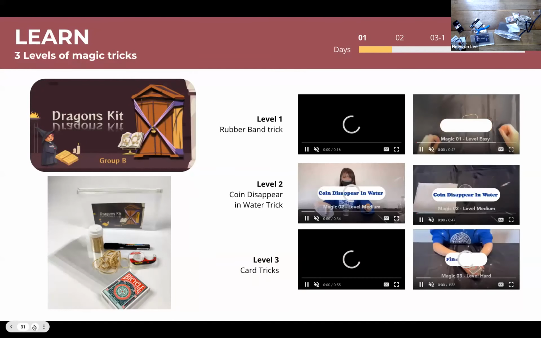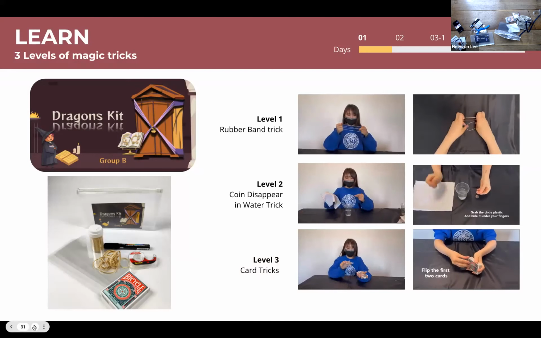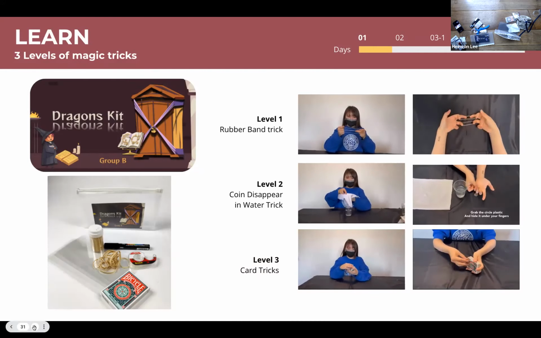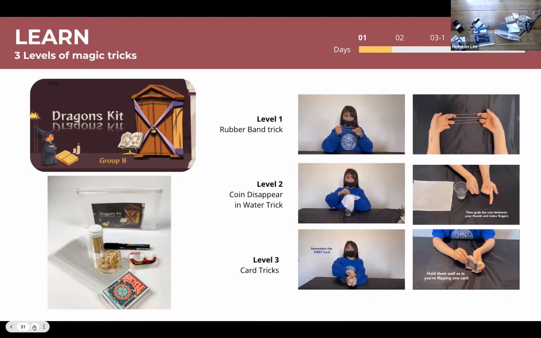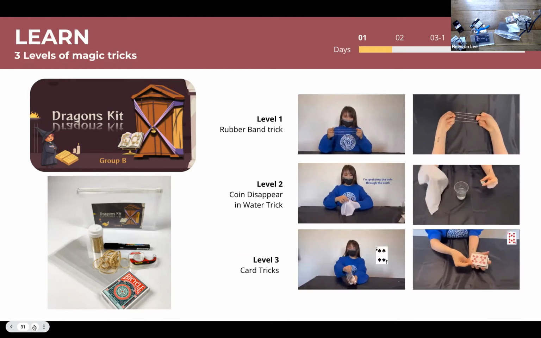In the second kit, the Dragons kit, we'll also include 3 challenge levels. Students in Group B will learn the rubber band trick for level 1, coin disappear in water in level 2, and another more challenging card trick for level 3.